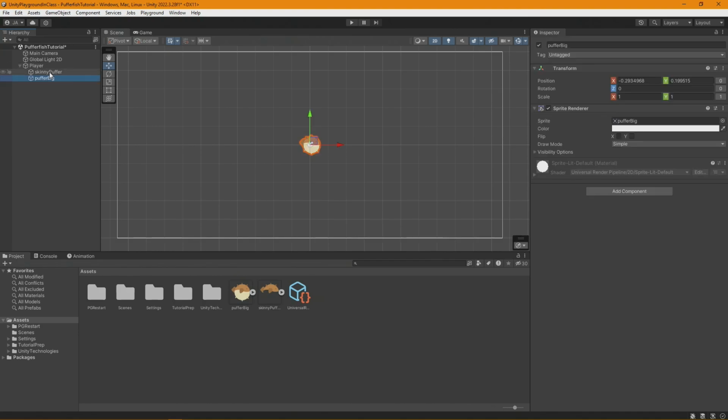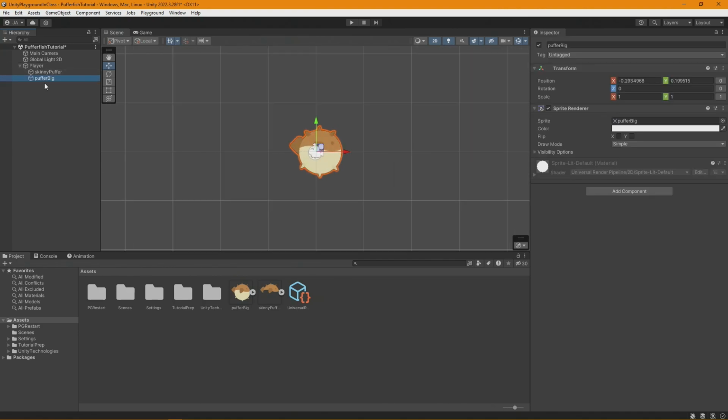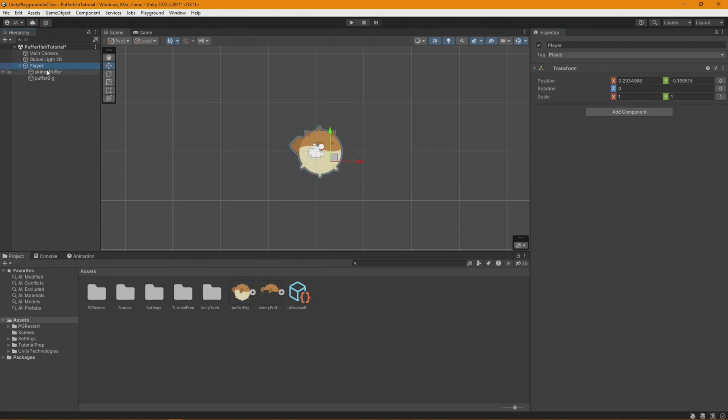There we go. So if I was to turn one of these off, they should be essentially the same thing, but one is bigger than the other. One has a belly, essentially. So what we are now going to do is select the base node, the empty that I've named player, and add my movement.